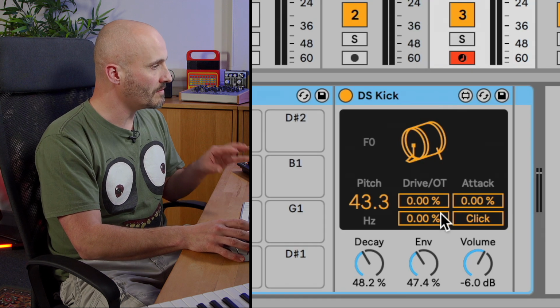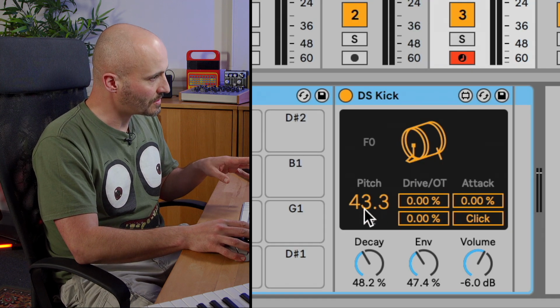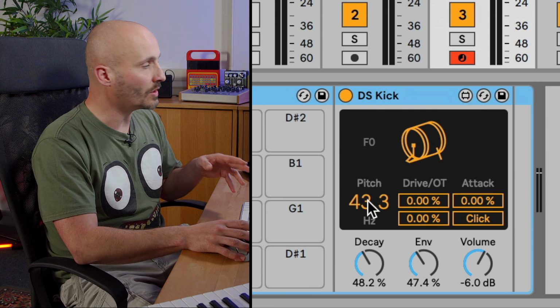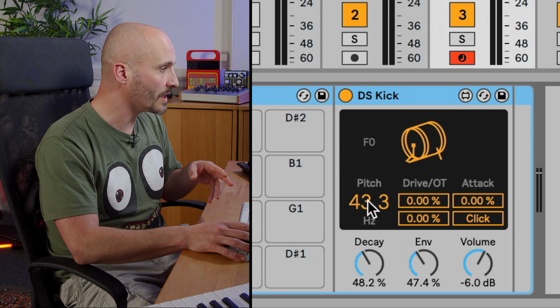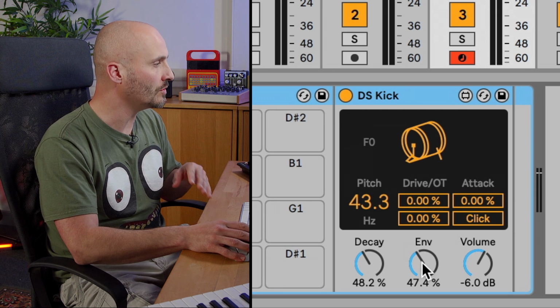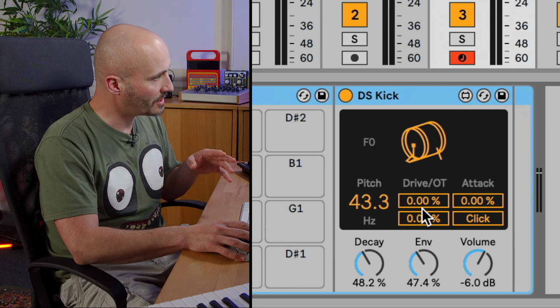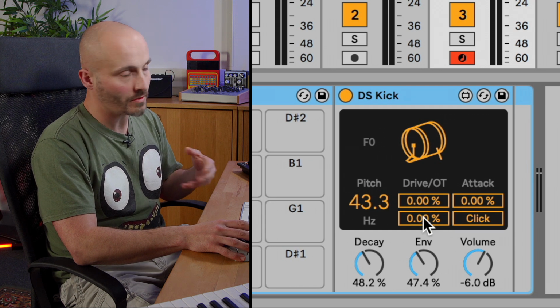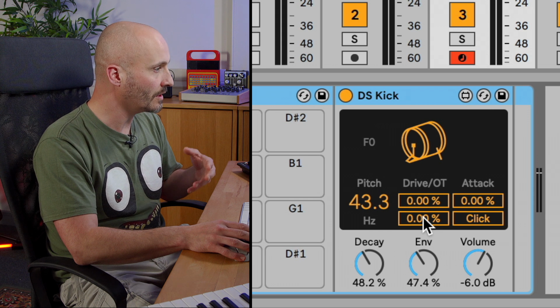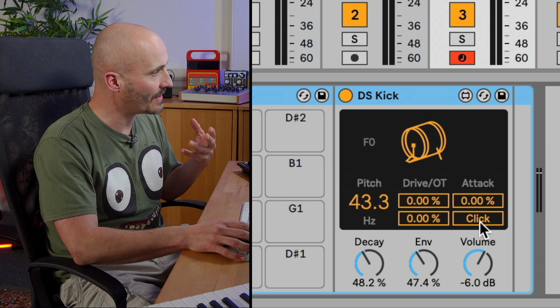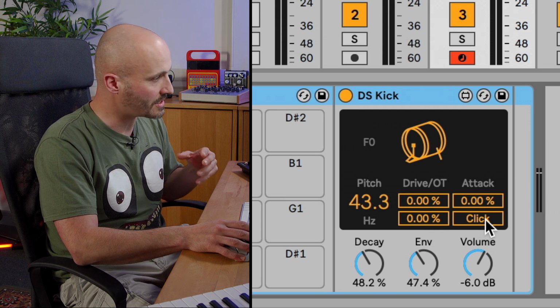So we've got some tuning options here, and you have a musical reference point at the top. So if you know what key you're going to work in, it could be useful to tune the drum to that. There's a pitch envelope control, a decay amount, and then different aspects of drive and overtones, so harmonics that go into the sound. We have an attack stage in terms of smoothing the attack, and then we also have a click that we can add to emphasize the attack too.